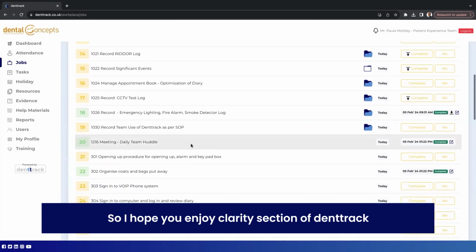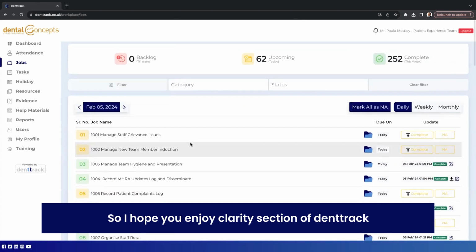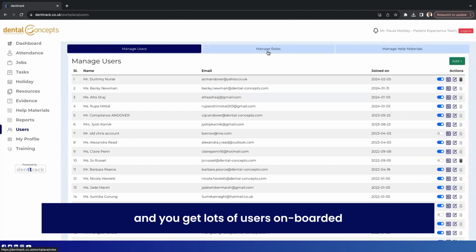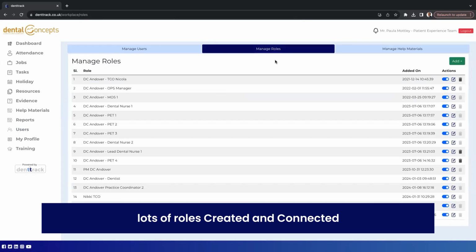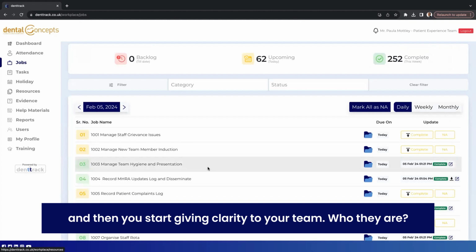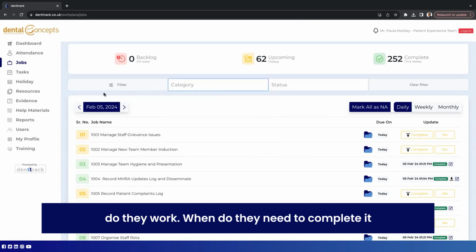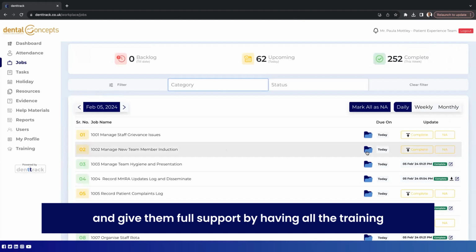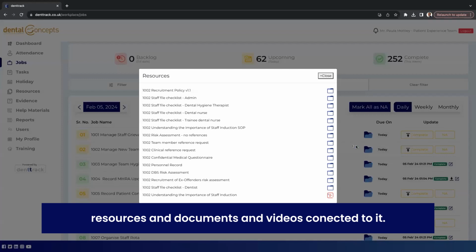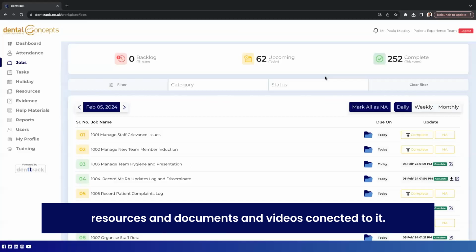So I hope you enjoy clarity section of DenTTrack and you get lots of users onboarded, lots of roles created and connected, and then you start giving clarity to your team, who they are, what's their role, what are their jobs, in which categories do they work, when do they need to complete it, and give them a full support by having all the training resources and documents and videos connected to it.